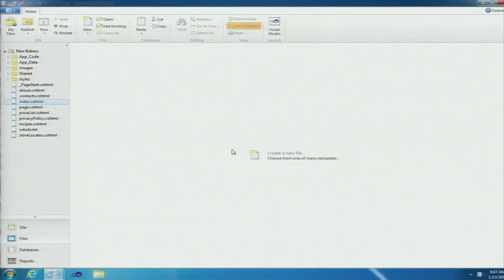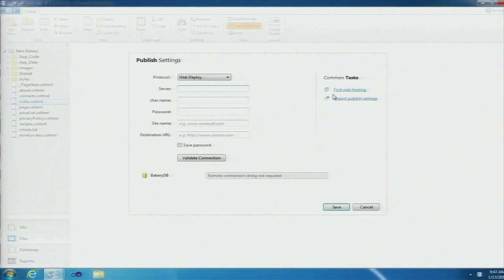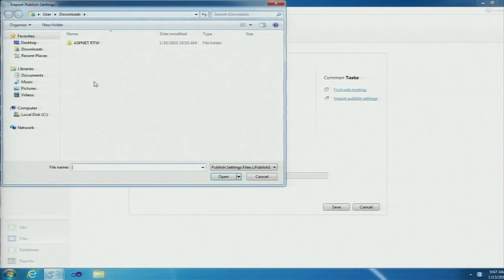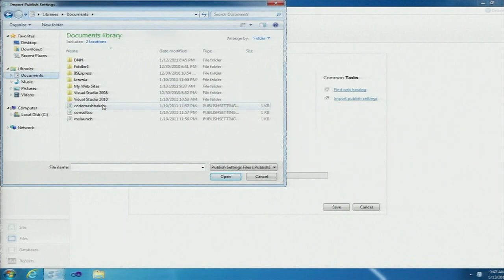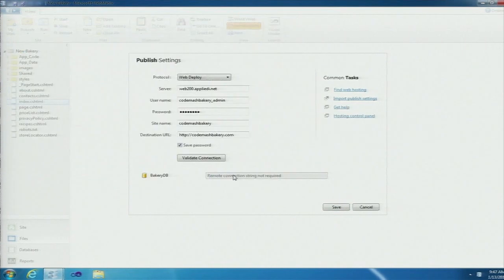Now, I've already signed up for my hosting provider, and they sent me an email welcoming me to the service, which is great. They also included in that email an attachment, and that was a file that's going to help me get set up in WebMatrix for publishing my website. So if I go and click on Import Publishing Settings and locate the file that I saved out of the email, CodeMash Bakery, notice how all of the fields have been auto-populated for me, so I don't have to remember the passwords, etc. We're going to go verify that connection. Of course, it works. And we'll go and save the settings.